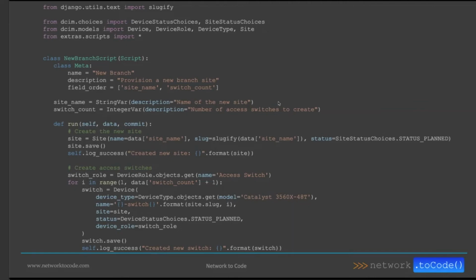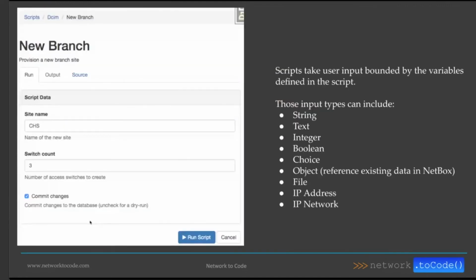So the hundreds of clicks it may have taken to create all of those devices within a site, depending on the size of the branch, can be just a few clicks with a script. And then in this run method, just the same as the report, is where we actually implement that logic. So we create a site object, and then we loop through how many devices we want to create and create those and assign those to our site. And here's what that looks like in the UI. So we have this web form here where we gave it the name of a site, the switch count, and we're going to run that script.